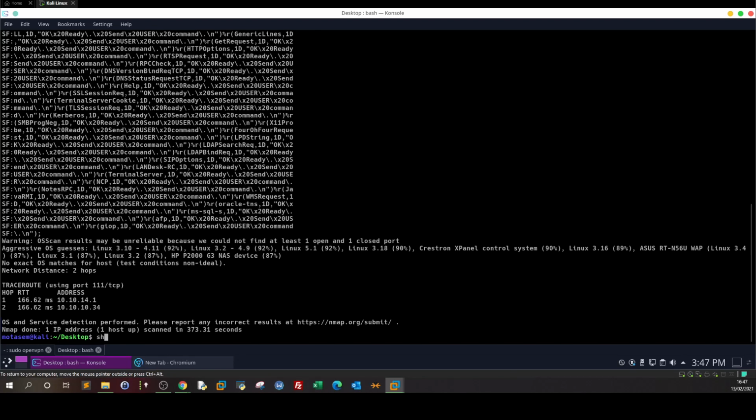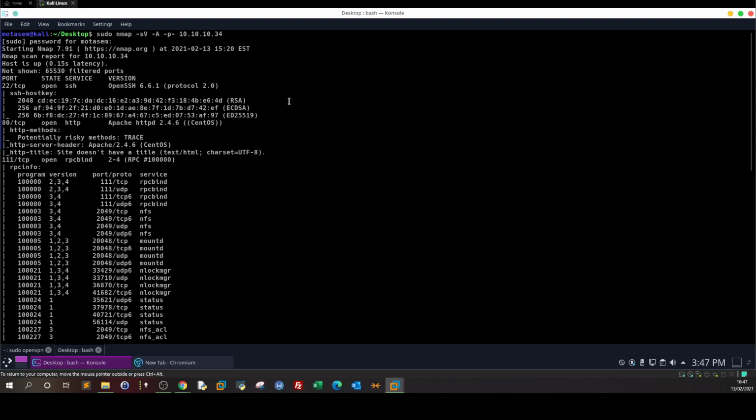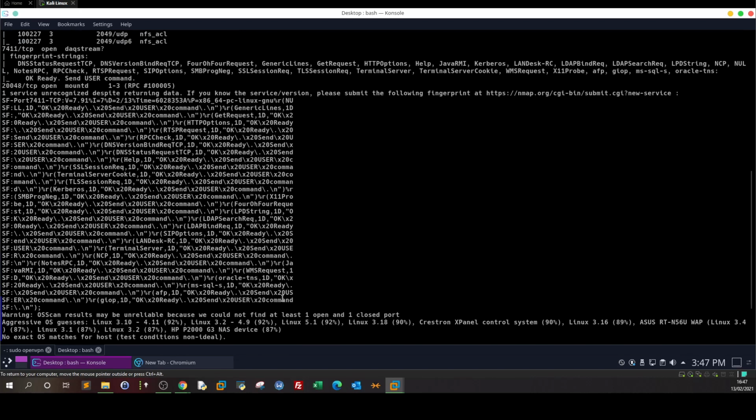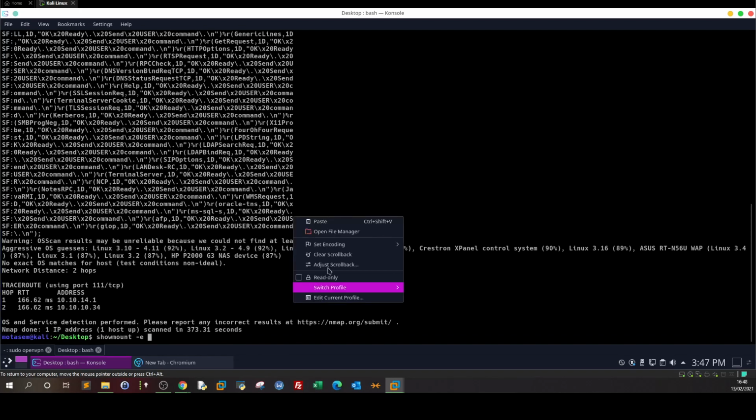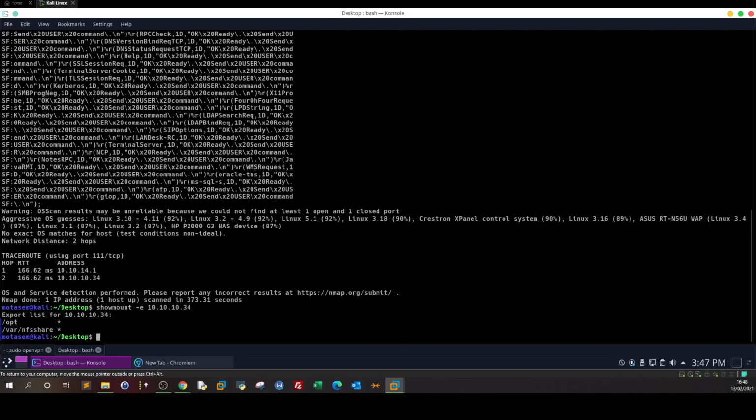So let's now use showmount -e. So we need the IP address. Let me check. All right, so this is the IP. All right, paste. So we have two shares, opt and var NFS share. Now we want to know as well what the permissions are on these shares.